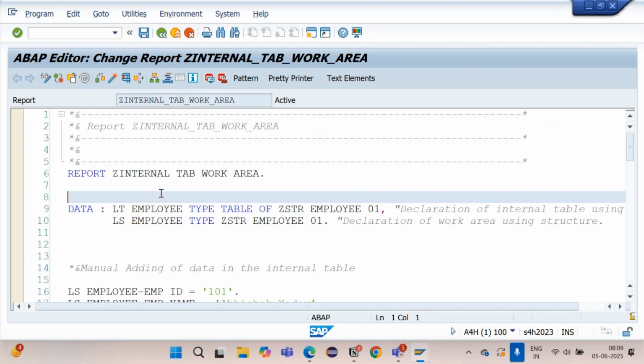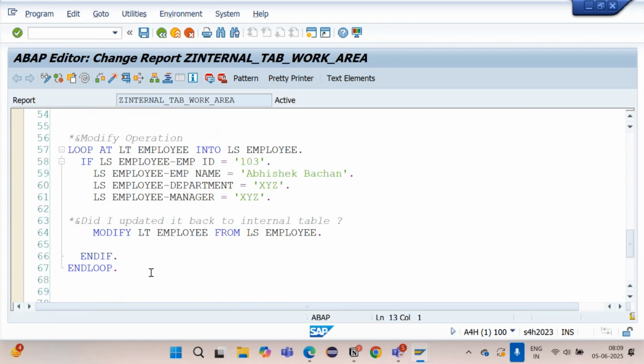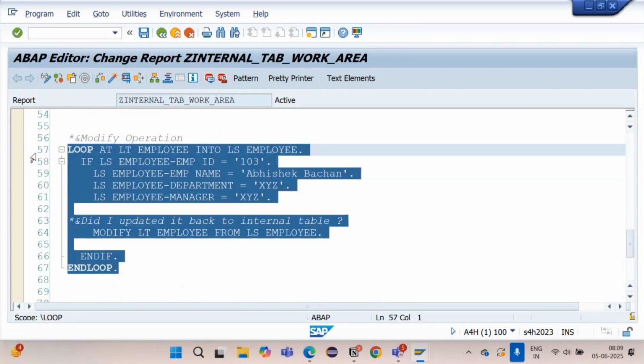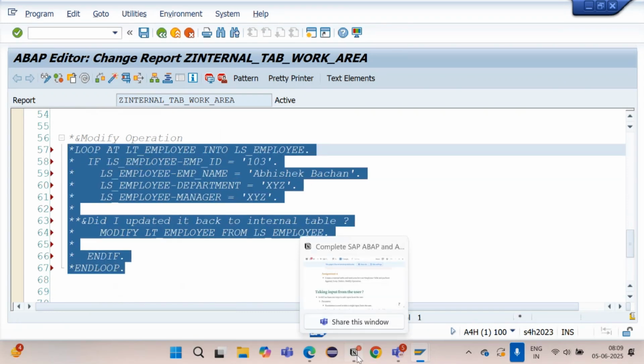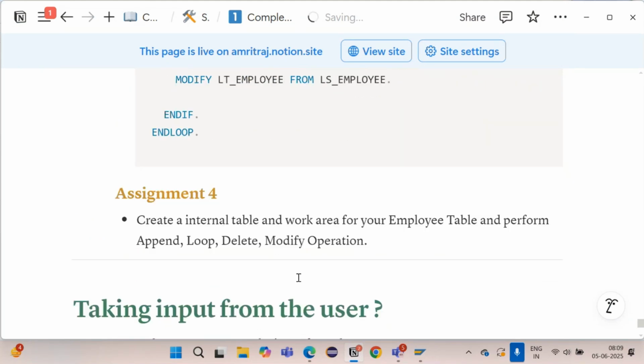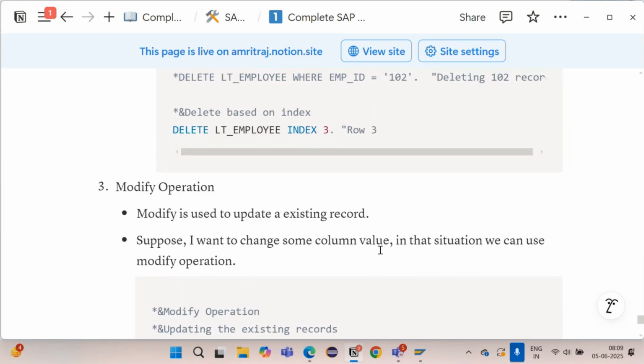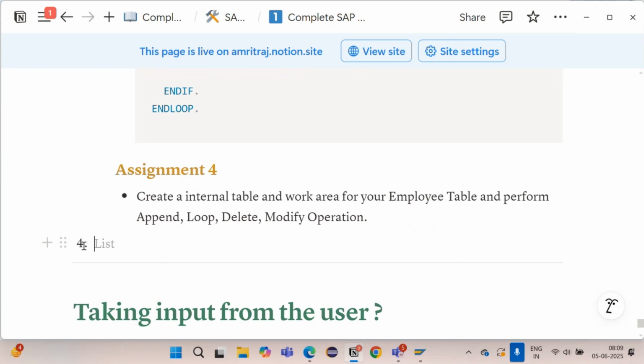So we have the internal table operations, in which we discussed the modify operation. Let's comment it out. The next operation that we have after modify is the read operation. Read a table, the fourth one. Read table operation.